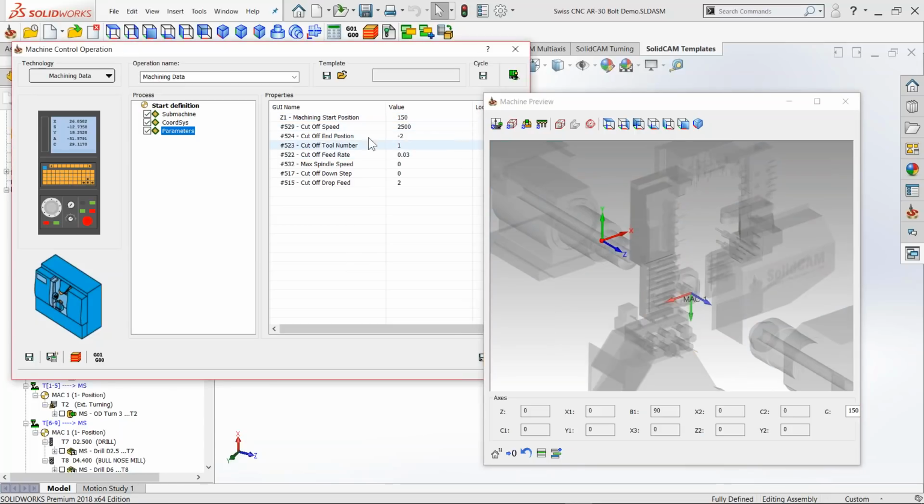Besides that, we also have some of the machine parameters that are directly connected to the specific post processor, which is also very, very important.